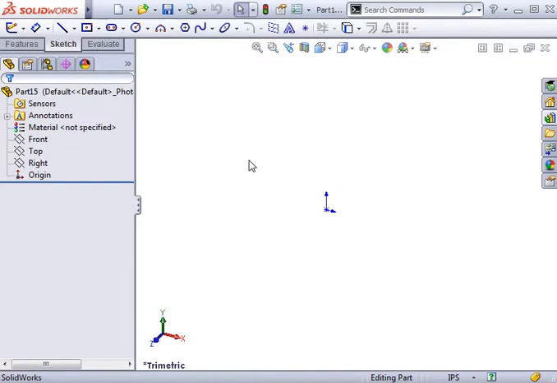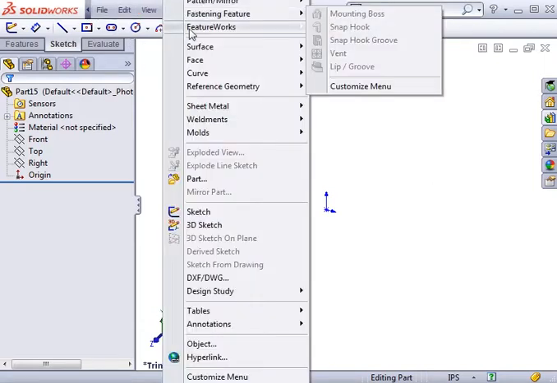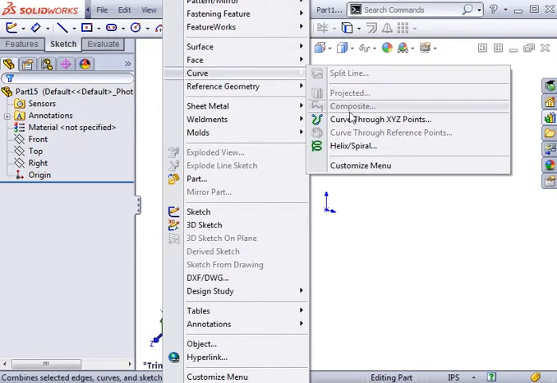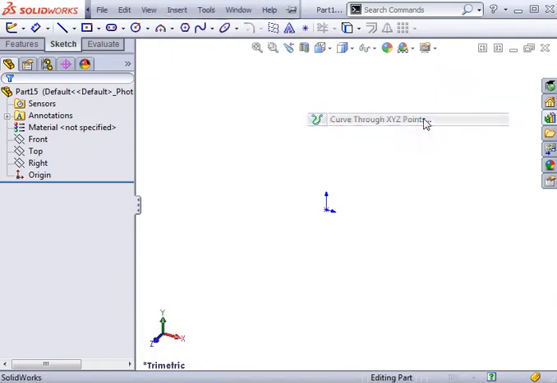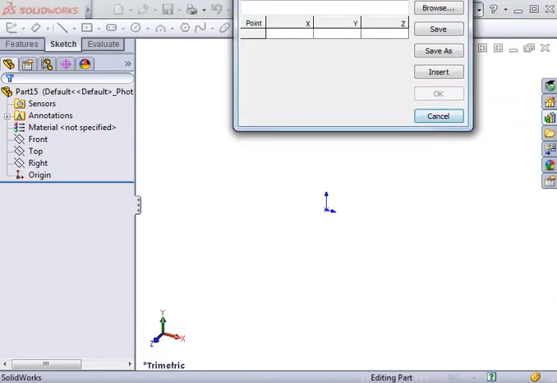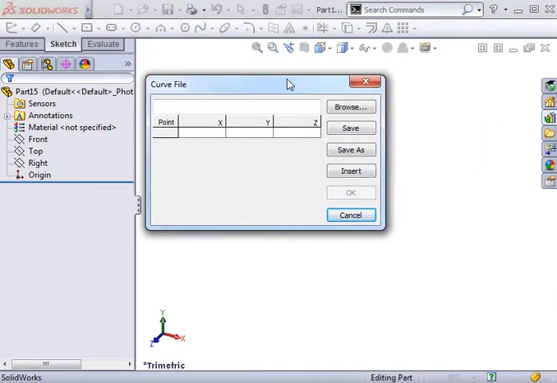Let's take a look at how to define a curve using XYZ data points. This set of XYZ points is interpreted with respect to the coordinate system of the front plane, just as it's shown in the reference triad. When creating this type of curve, there's no need to begin a sketch. Simply use the Insert drop-down menu under Curve, select Curve through XYZ points. You can also activate this and other curve commands using the icons on the Curves toolbar.